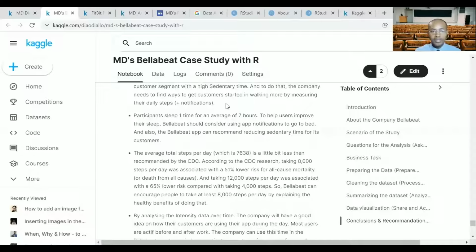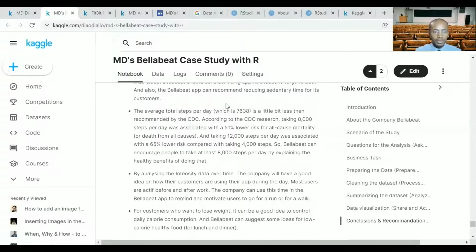So of course, participants need to sleep more. To do that, we need to add some notifications to notify them to go to sleep and also to reduce their sedentary time. Like here, the average total steps per day is lower than recommended. So we can encourage people to take at least 8,000 steps per day. The company can do that by explaining the health benefits of doing that.